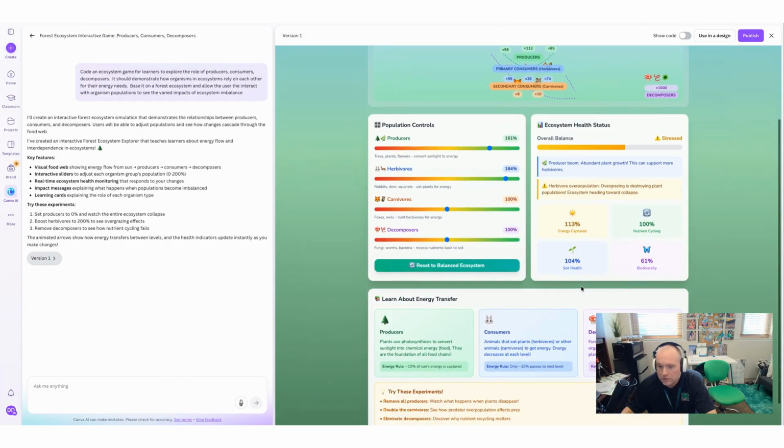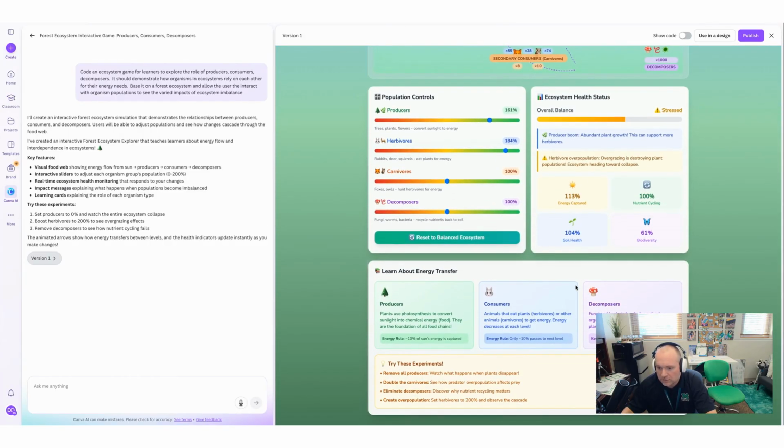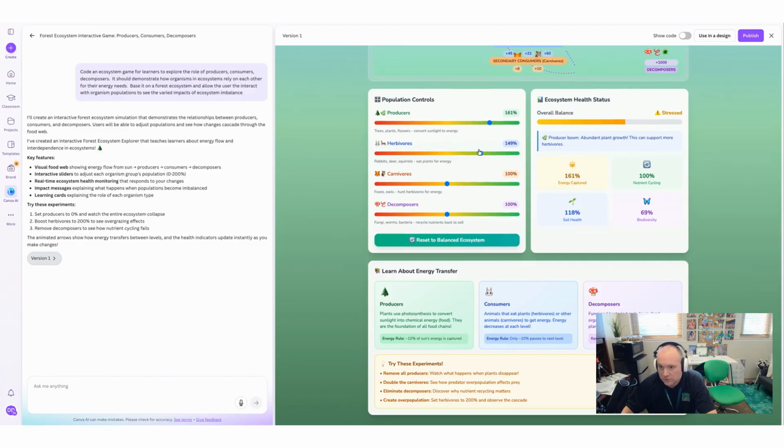So again, within 2 minutes, it coded this entire experiment. It even gave me several things that I might try. Okay, so let's do some of those, and let's double the carnivores. I'll just test this reset to balance ecosystem. So we will double our carnivores at this point in time. Too many predators. They're hunting herbivores faster than they can reproduce.